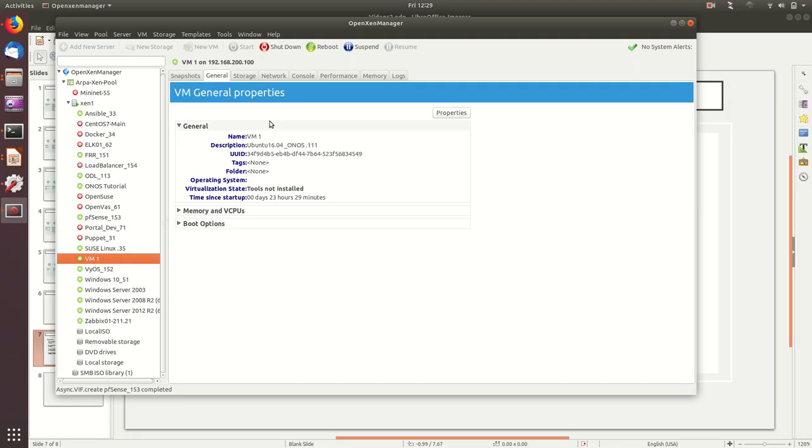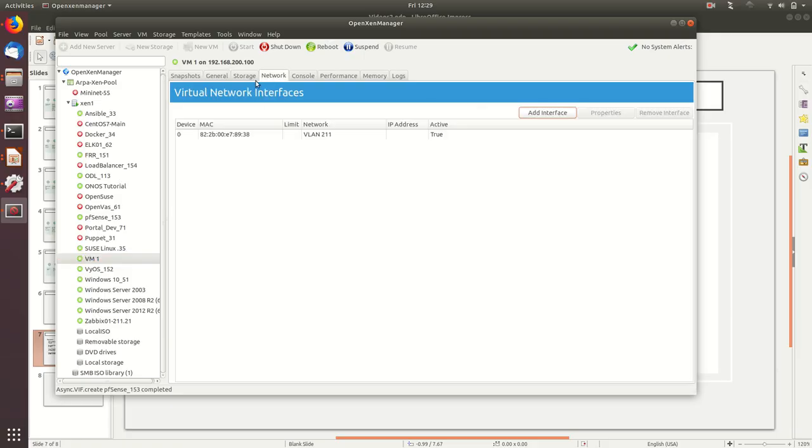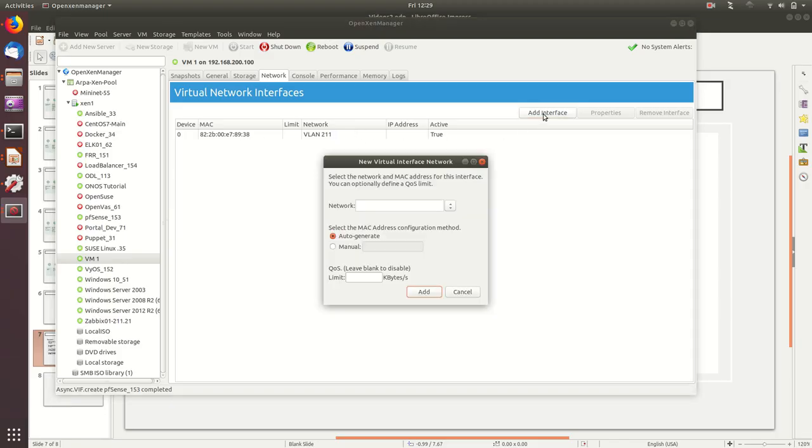So here is VM1. VM1 is running Ubuntu 16.04. That's fine. We go to the network. It already has an interface here, but we will add another one.